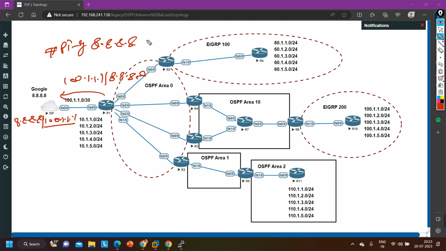But when I will ping from source 10.1.1.1, this time source IP address will be 10.1.1.1 and destination will be 8.8.8.8. Again, router will check their routing table. In their routing table, one default route is available towards ISP. It will forward traffic towards ISP. But this time when ISP will generate reply, you can see it will send reply message to this IP address. So route is not available for this IP address inside the routing table of ISP router. Yes or no?